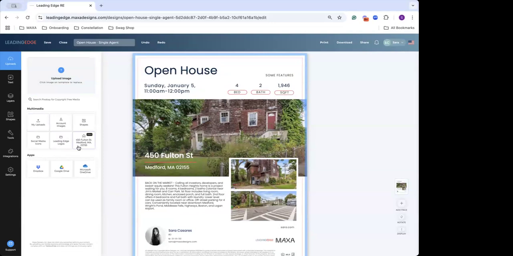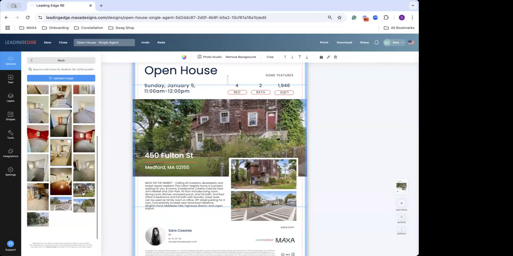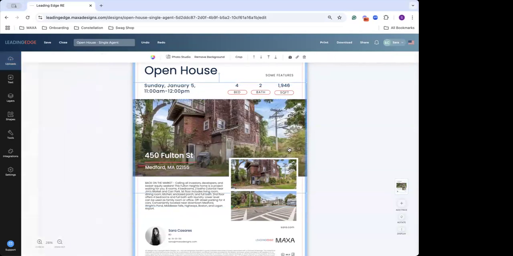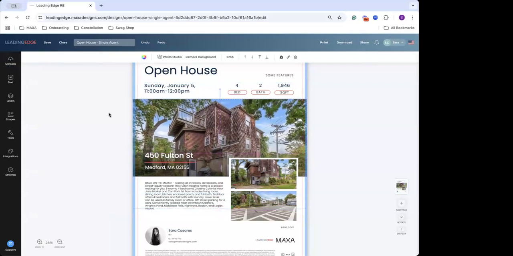And then last but not least, since we selected that upload all pictures option, it created that image library. It's always going to be titled with the property address, and it has the rest of the property images. So I'm going to maybe change this one. Just make sure to click on that image or that placeholder and then select the image that you want to use instead, maybe this one. And it will automatically swap within that placeholder. Again, you can adjust from there.